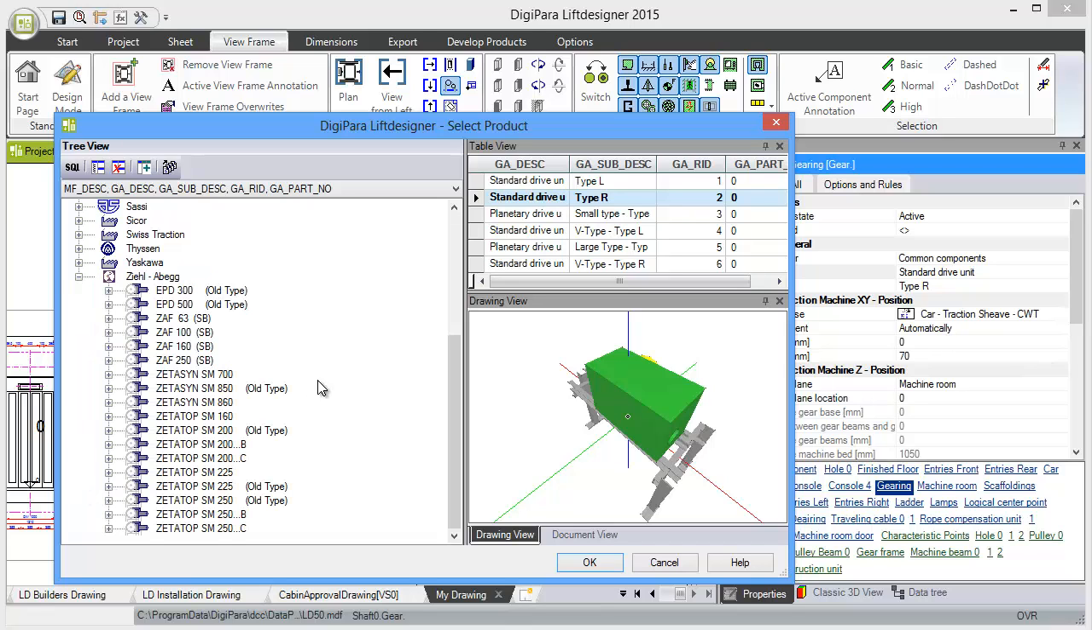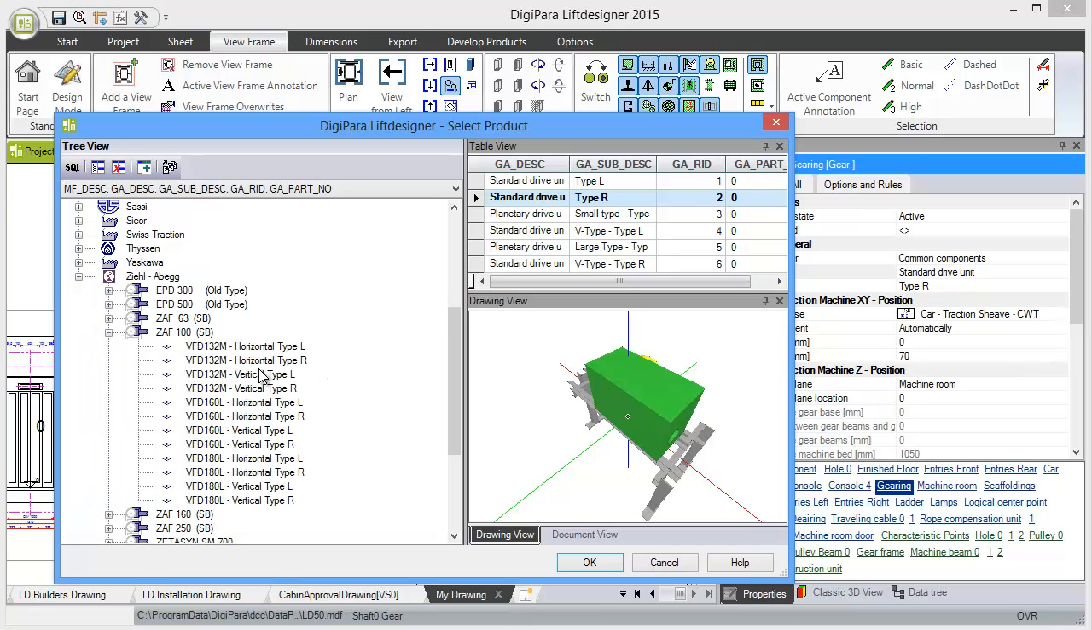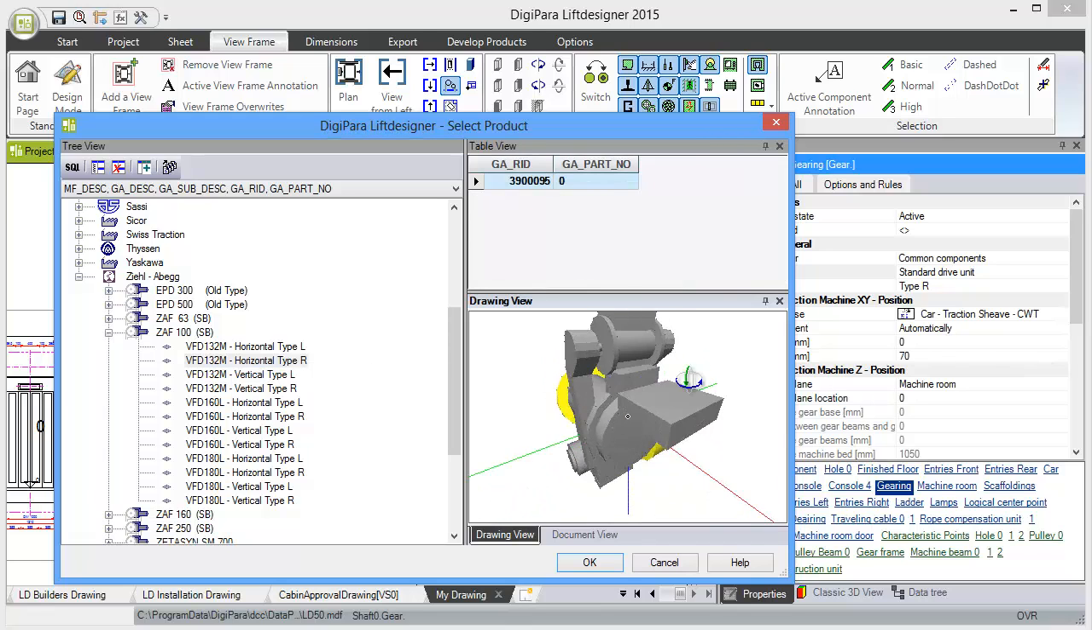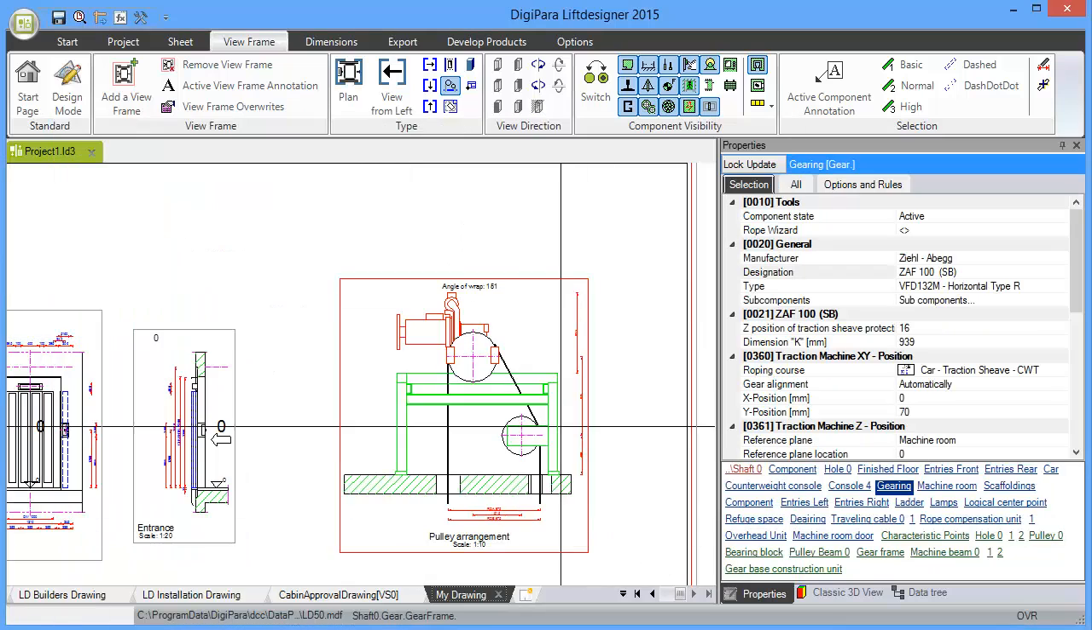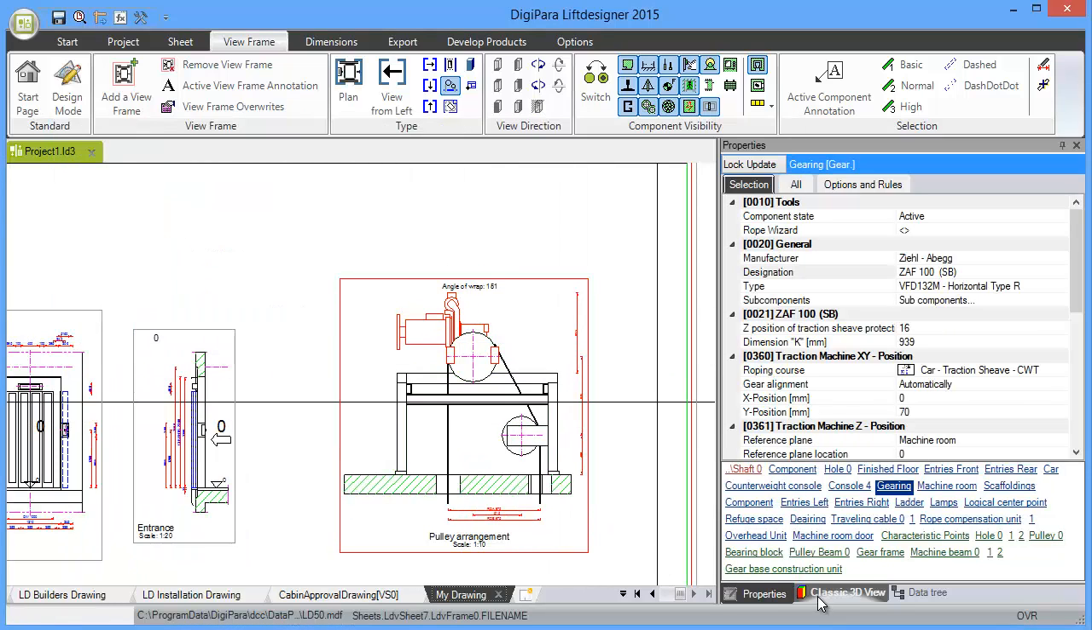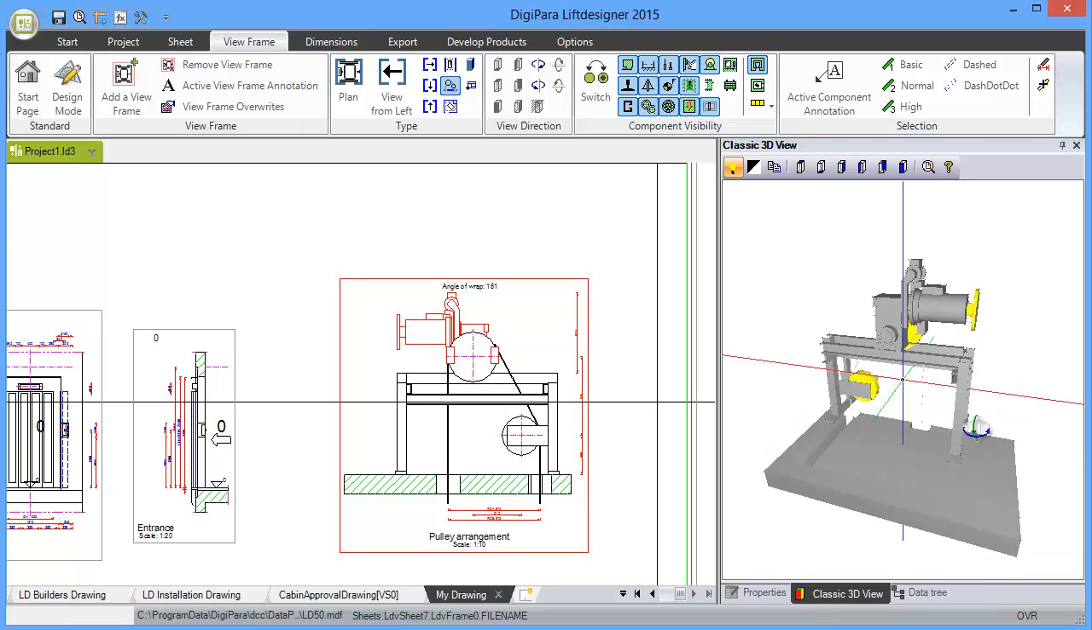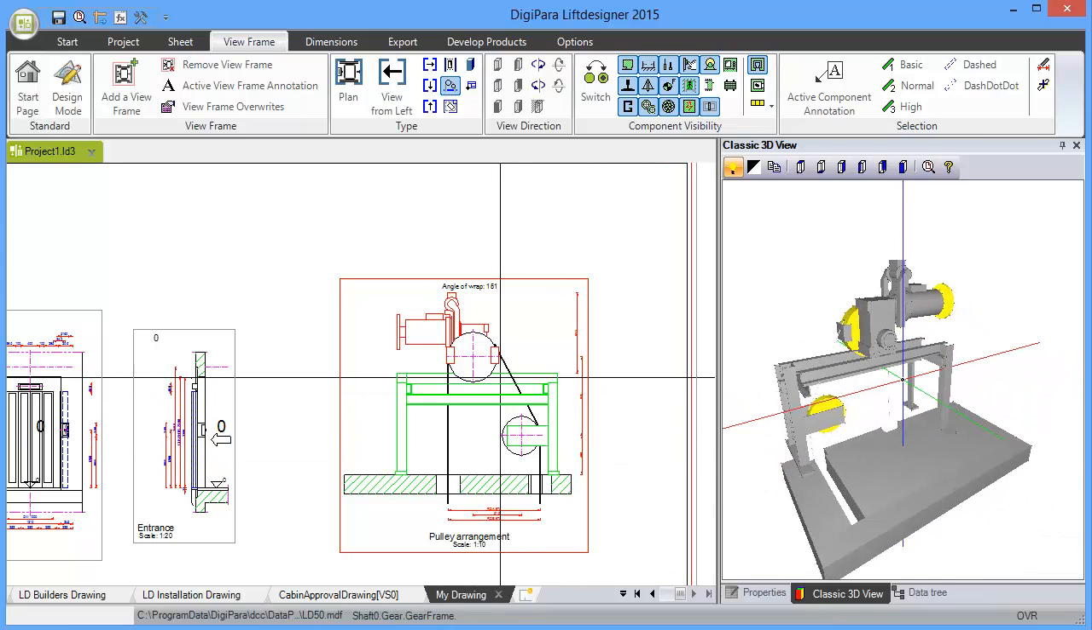So let's choose a Ziehl-Abegg drive, and let's choose this drive here, and I can select this, and then you see that the drawing gets updated. Even in the classic 3D view, we see now the more detailed traction machine.